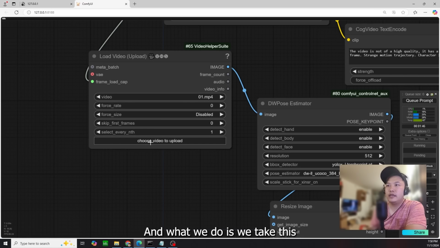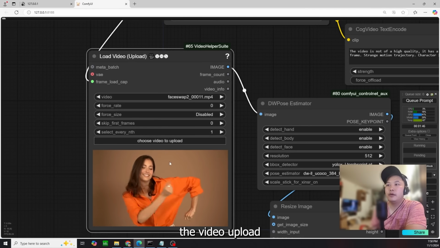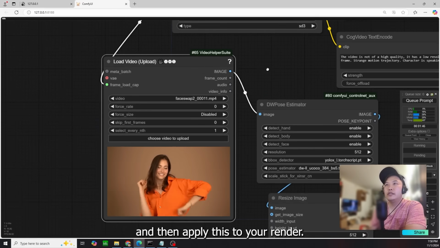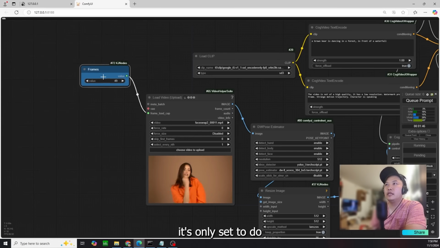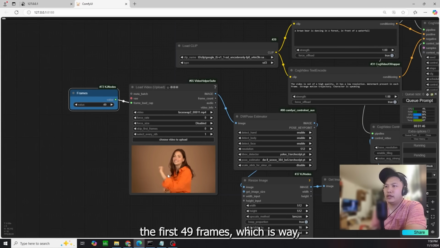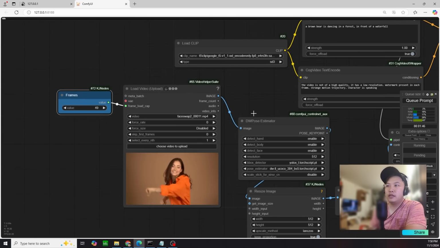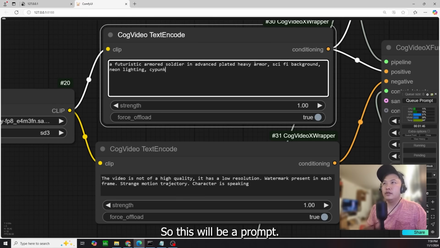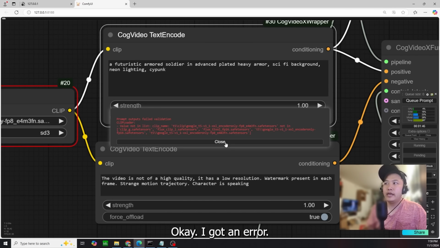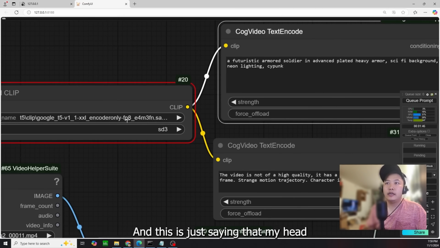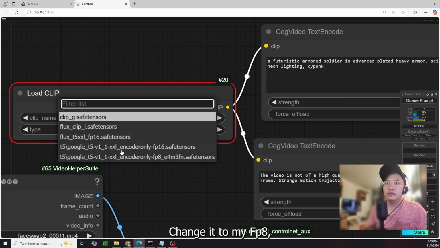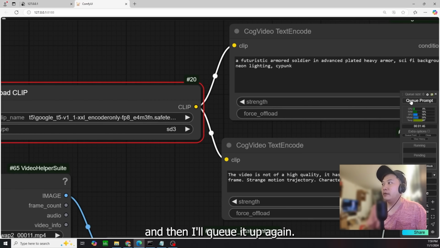And what we do is we take the video upload, and it'll try to estimate the pose through here and then apply this to your render. Right now, by default, it's only set to do the first 49 frames, which is way shorter than this full clip. And what I'll do is I'll change this prompt to something a little different. So this will be our prompt. Let's queue this up. Okay, I got an error. This is just saying that my FP8 is not labeled correctly. So I'll go in here, change it to my FP8, and then I'll queue it up again.